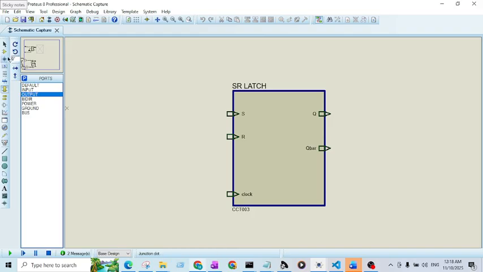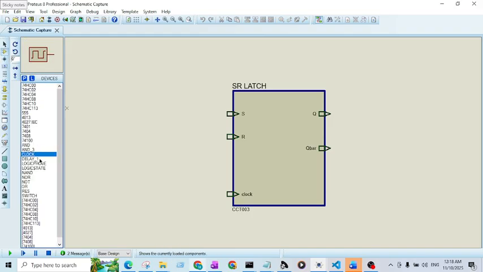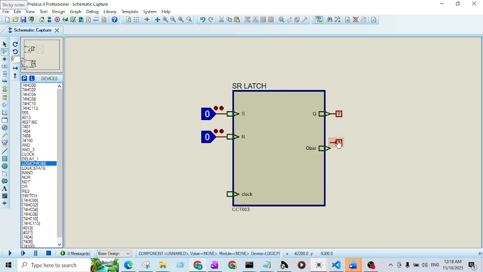Now let's go to the input mode. Let's take some probe here. This is the input probe, and we need two output probes, and then we need a clock here. It's also one input. So we have three inputs and two outputs here, and let's see whether that works or not.